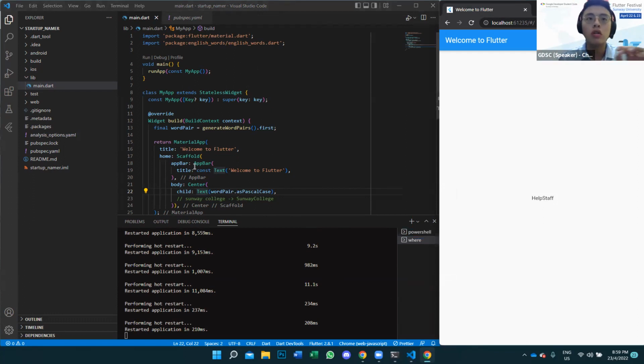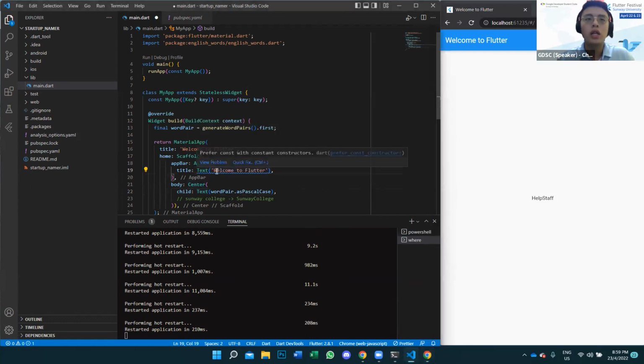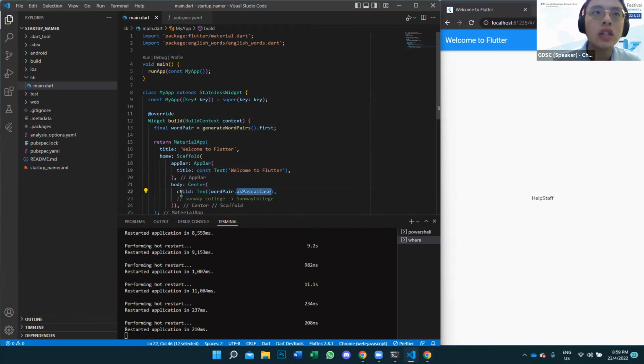So you need to remove the constant once again. You can choose not to put that here also, but yeah, it will show you a blue color line. So yeah, let's just fix the constant there. Okay, so then yeah, the word pair becomes a Pascal case and shows inside here, inside the center, here, the hello world there. And I change it to the Pascal case, basically.